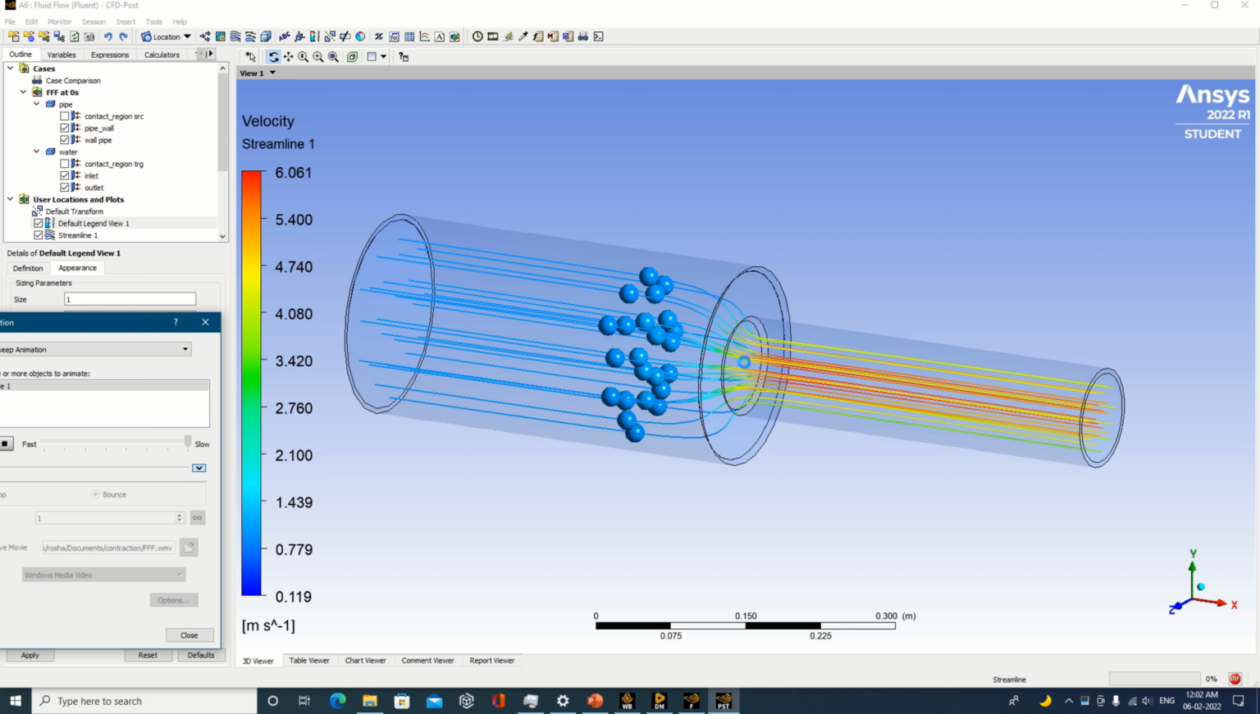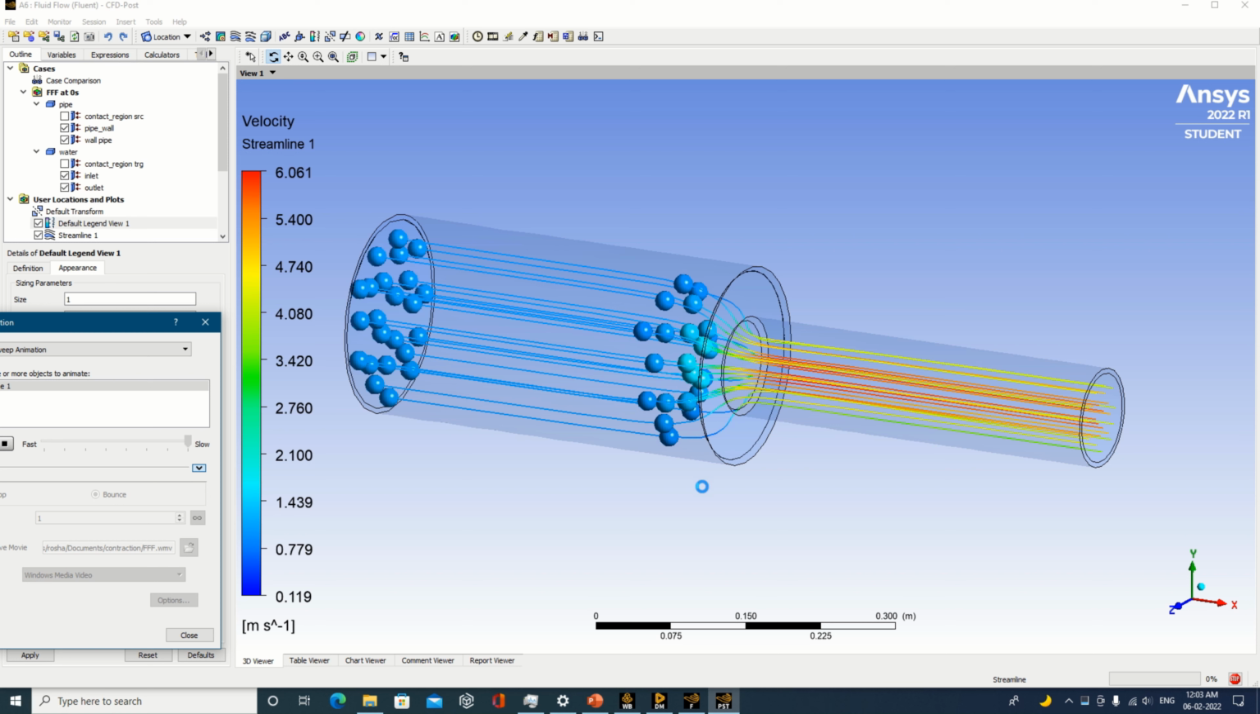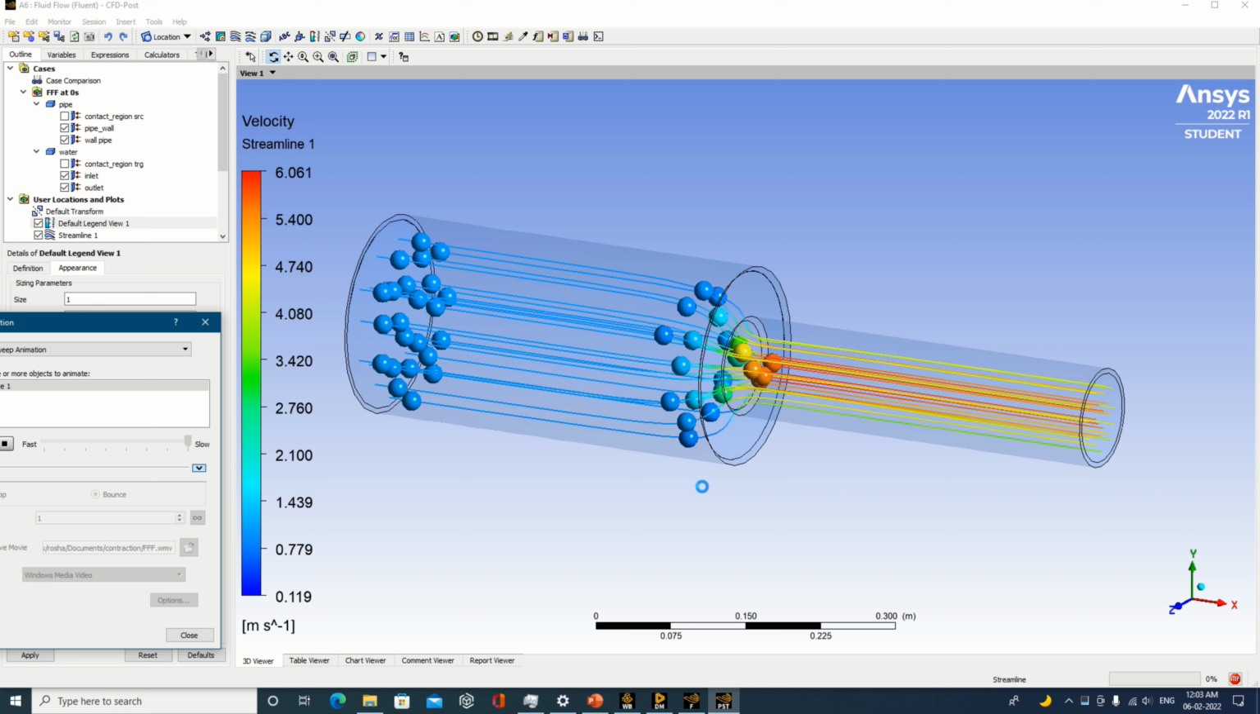Now some of the fluid particles will rush to the other end, and you might see some changes in the color when the fluid is entering the contraction zone. Carefully observe the color combination of a few particles. The color combination has changed. Earlier it was blue, now it has changed to somewhat green, then somewhat yellow, and then it is finally shifting to red. That indicates a higher velocity particle.